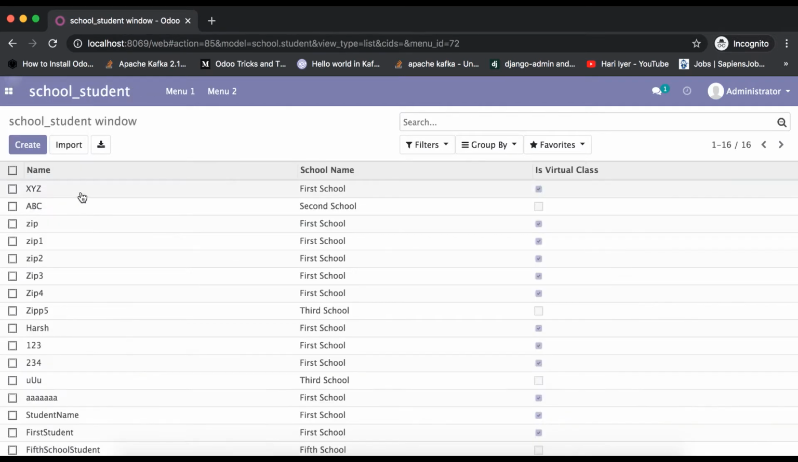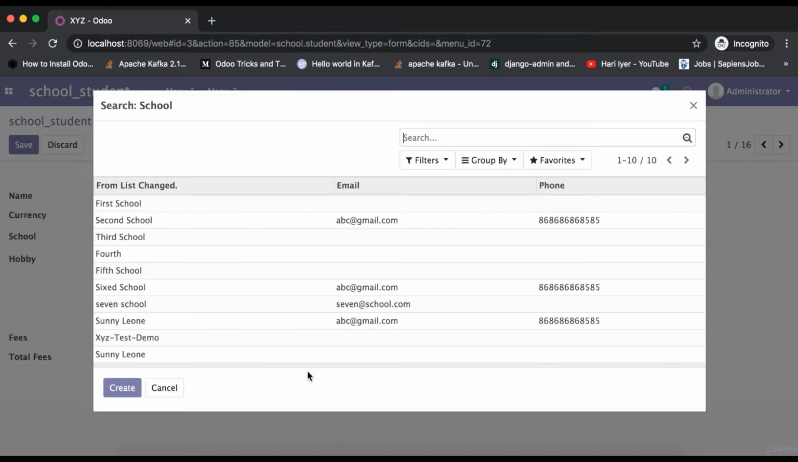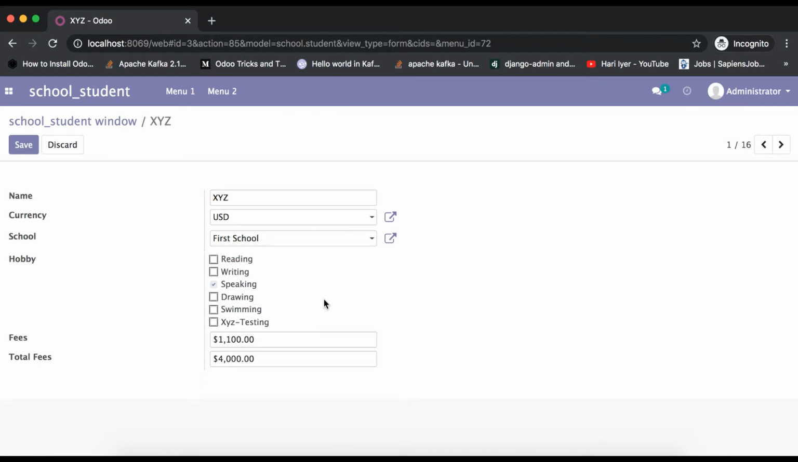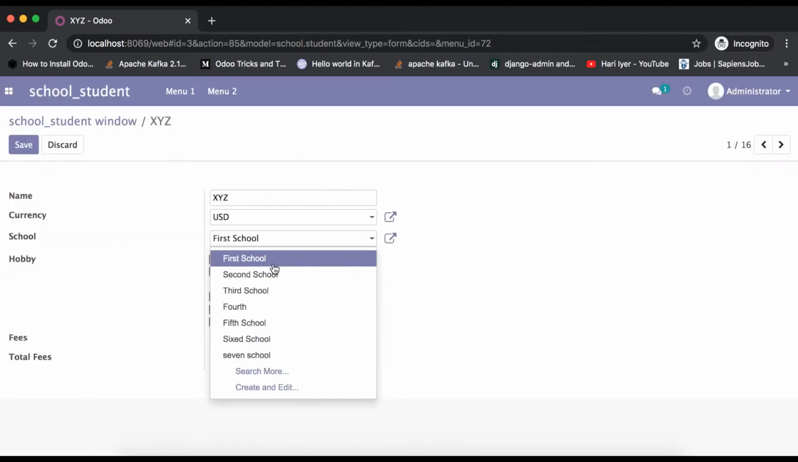You can see here this is a student profile, and the school is a Many2One field, and all 10 records are visible right now. What we have to do is filter data based on conditions. So let's open this school profile. This is a boolean field, and we are trying to add a condition: if this checkbox is checked, then display only the records which have the checkbox true.